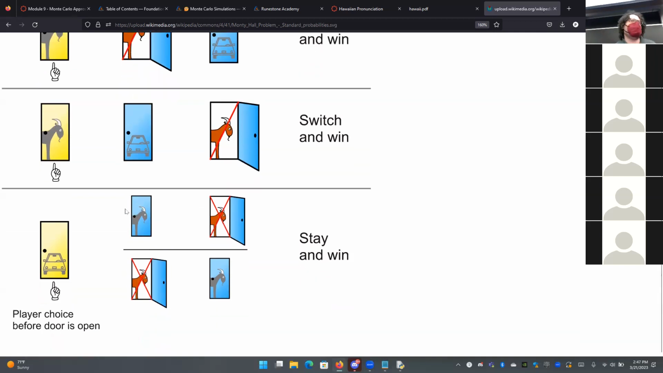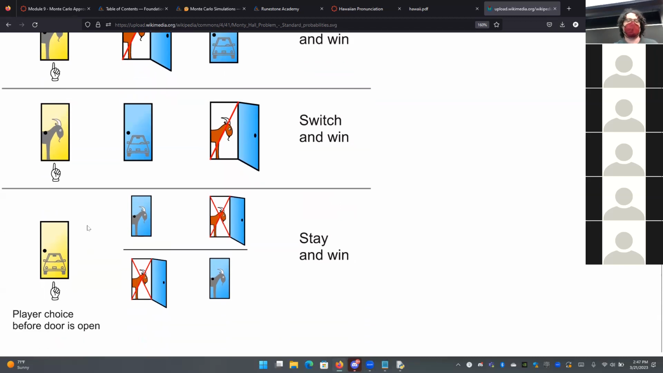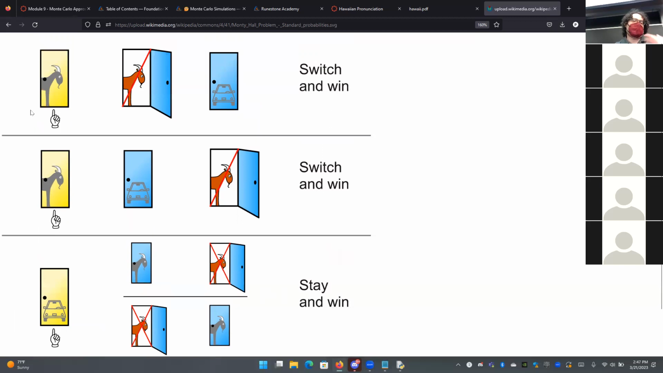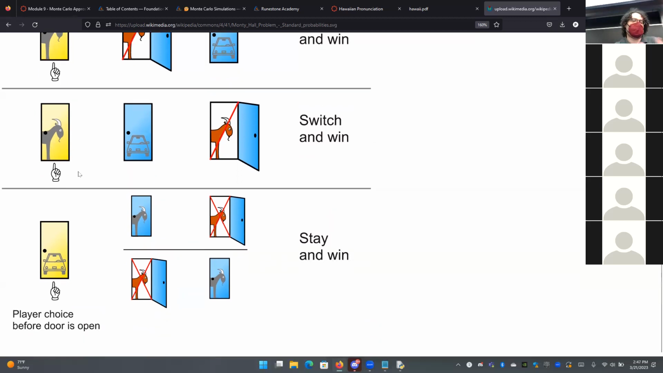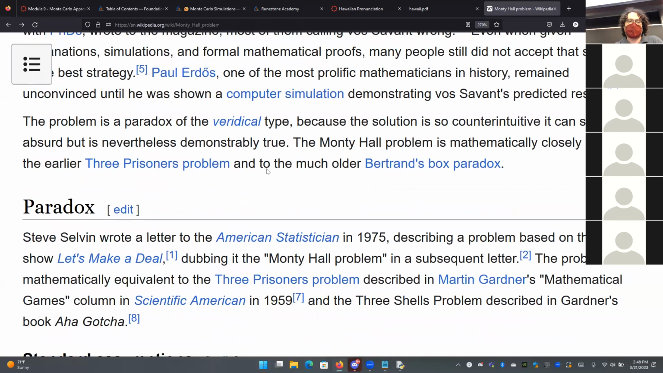On the final iteration, what if the car was here? We pick door number 1, the car is there. He'll reveal a goat. If we switch, we lose, regardless of which goat he opens. So in 2 of the cases, our initial guess was wrong, so we switched to the winning door and we win. And in that third case, switching was the wrong choice.